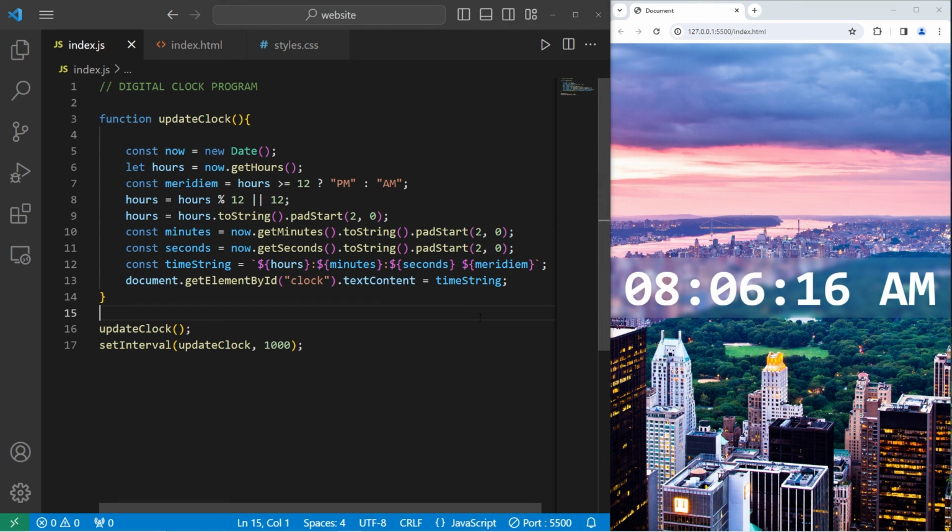All right, everybody, so that is a digital clock program you can make using HTML, CSS, and JavaScript.